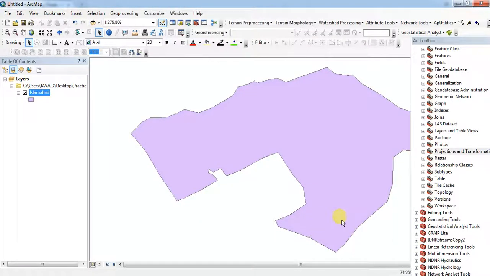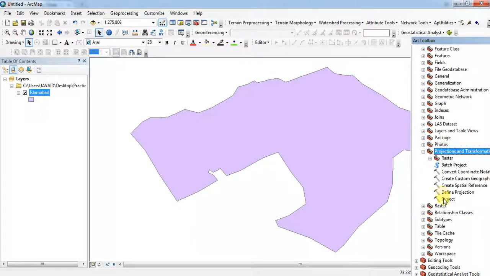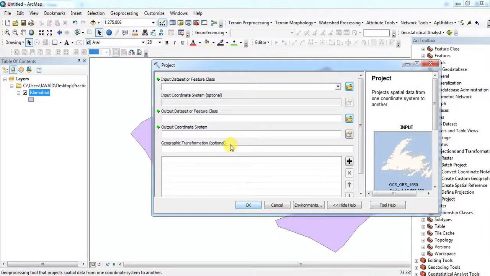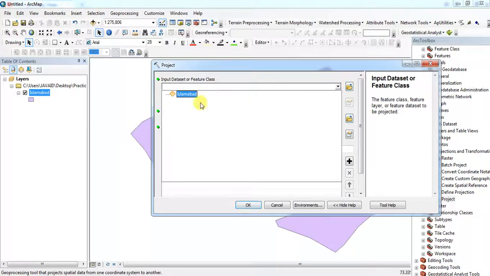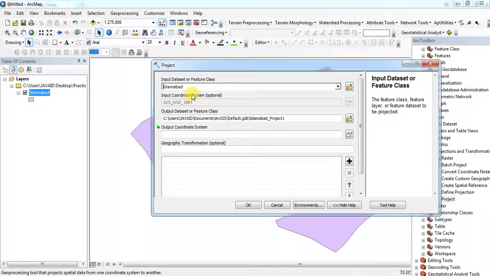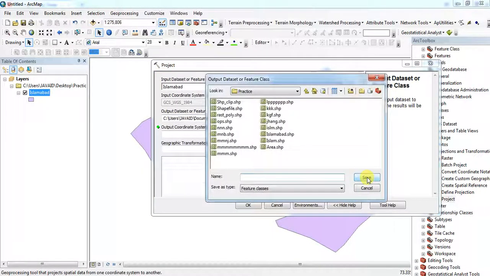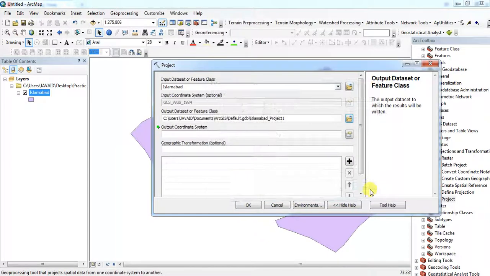For this, you have to come to Projections and here, Project. Input dataset will be Islamabad, and the output will be Islamabad project 01. That's okay. And just save it.